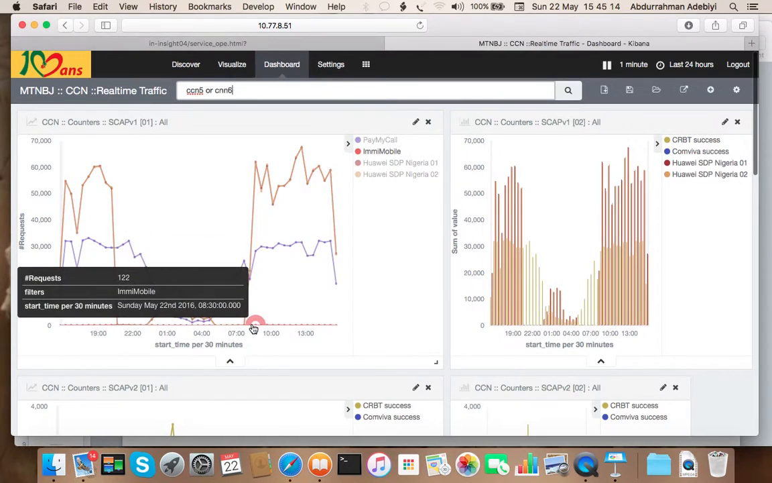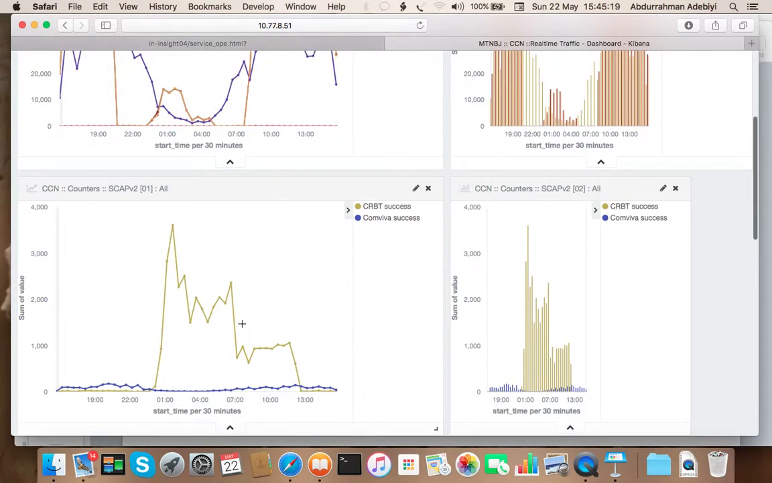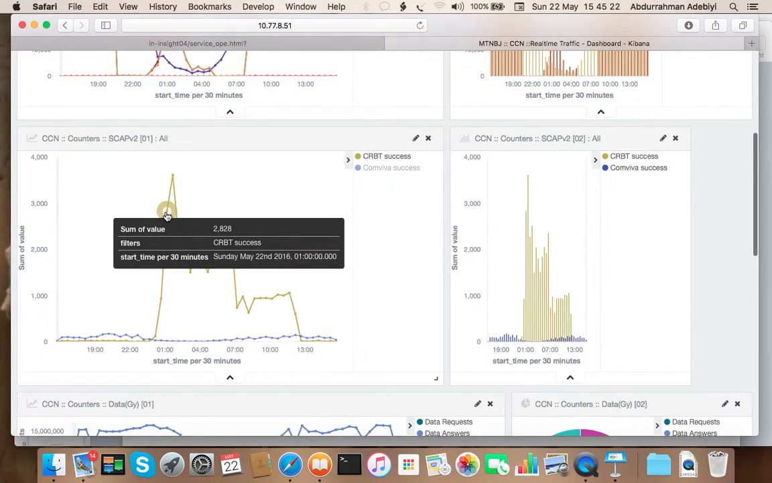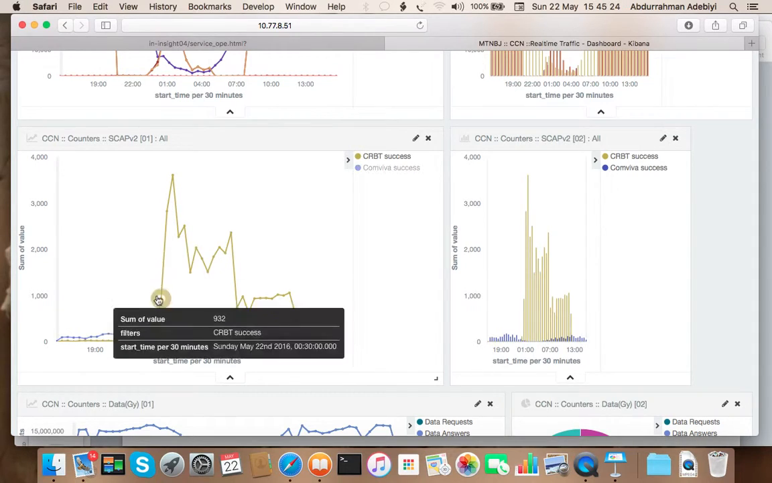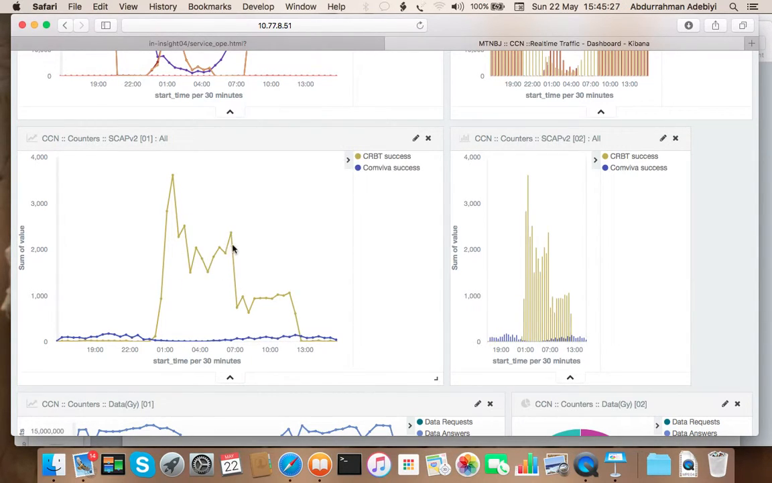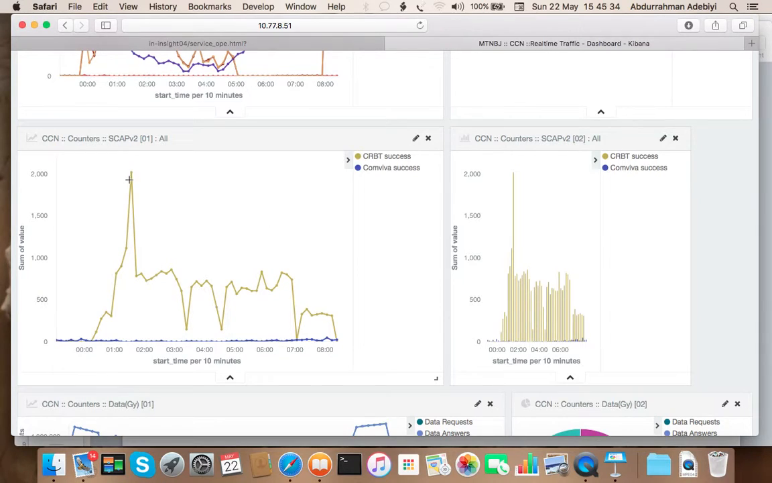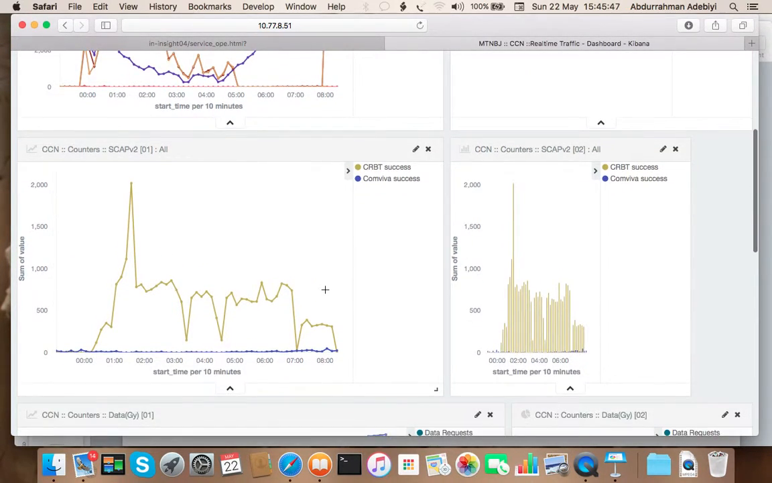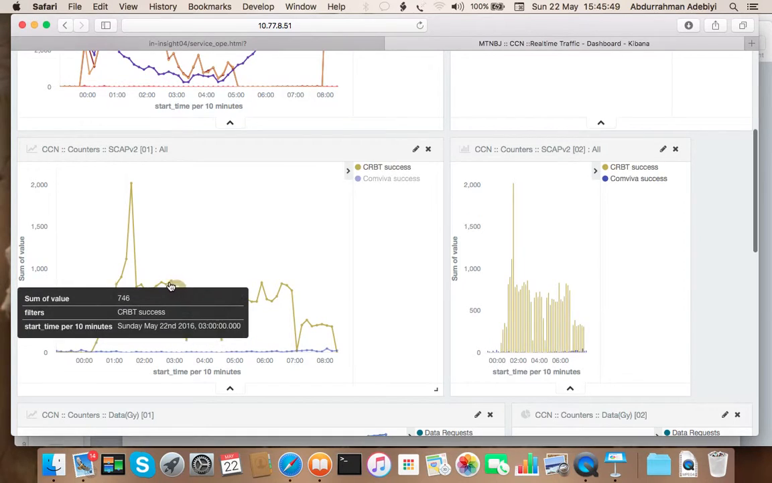Also, we can say this product here hasn't had much growth in the number of requests. We can see the CRBT between the early hours of the day, between 1 and 6:30 a.m., a high level of traffic, and we can zoom in further. This is because the CRBT system is trying to make charging using the CCN through SCAP-v2 traffic, which they moved to about 2-3 weeks ago. They were formerly on SCAP-v1, but they moved to SCAP-v2, and we can see the volume of traffic.